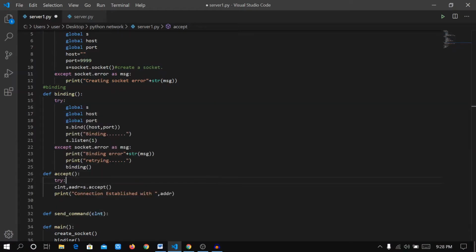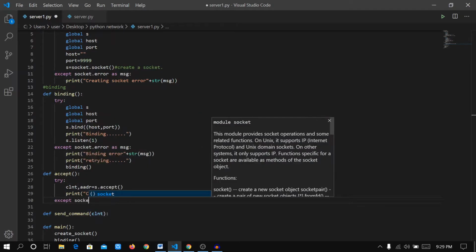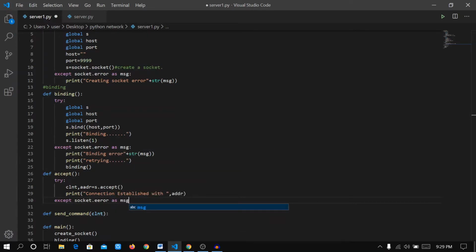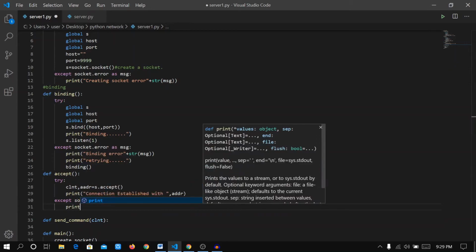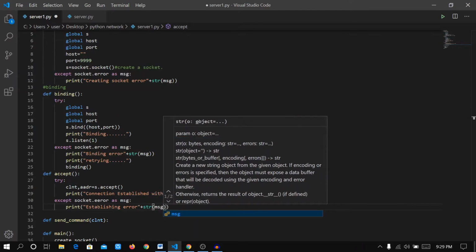Let's put it in a try block. Then after trying that, if any error occurs, that means except socket.error as message. That means if any error occurs, it will be stored as message. Then print establishing error plus message. We concatenate two strings using the plus operator, so we'll typecast that message into str, that means a string.